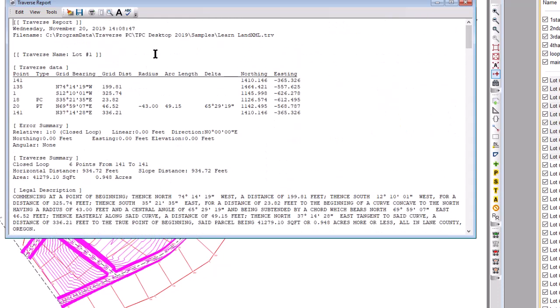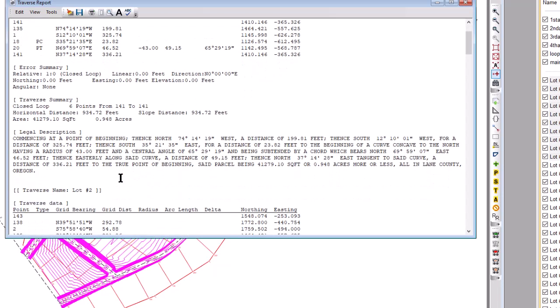So here's lot 1. This time now I have this Traverse data, so I have all the bearings and distances. I've formatted it to include some curve information, and then the northing and easting. Again, I have my error summary, traverse summary, so I've got closure, distance around the lot, square feet, acres, and then a legal description for each.